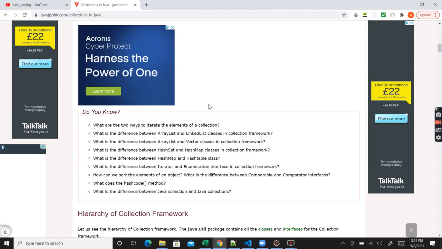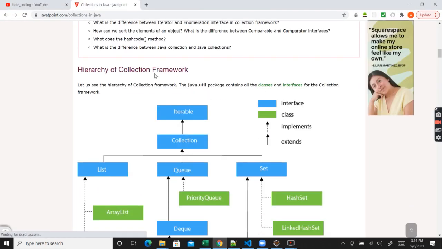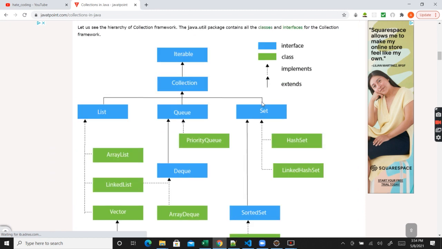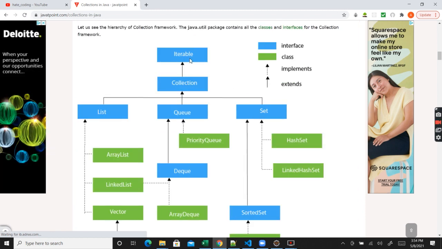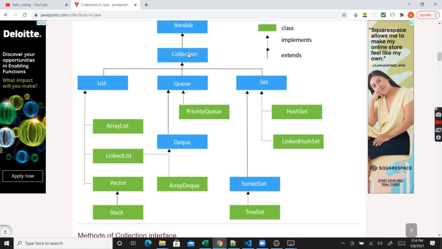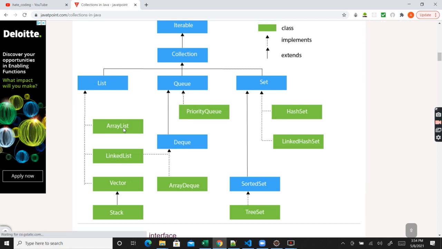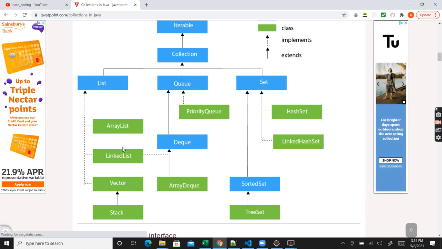Okay. Now, if we look at the entire framework of collections, it looks something like this. We have a root interface which is Iterable, and then we have a Collection interface which extends this interface. So Collection, in short, is the root interface of all the interfaces and classes in our collection framework. All the blue ones are interfaces, all the green items are classes.